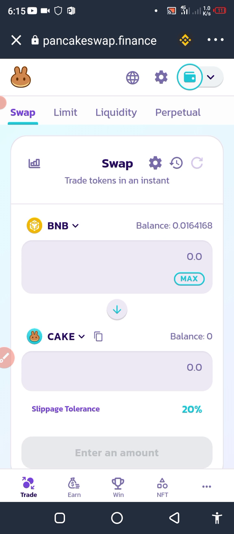So in this case now, I'm going to buy some DAX. Though I've already provided liquidity before, for the sake of this tutorial, I'm going to buy some DAX that we are going to use to provide liquidity for our DAX in PancakeSwap. So we are going to search for our DAX token.